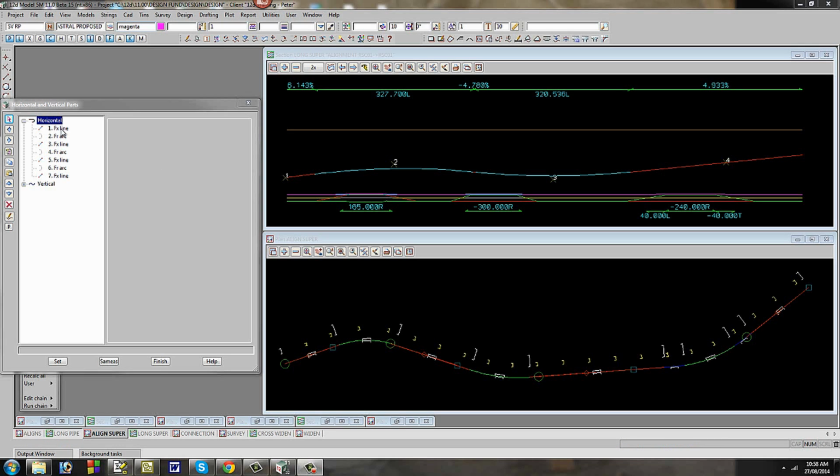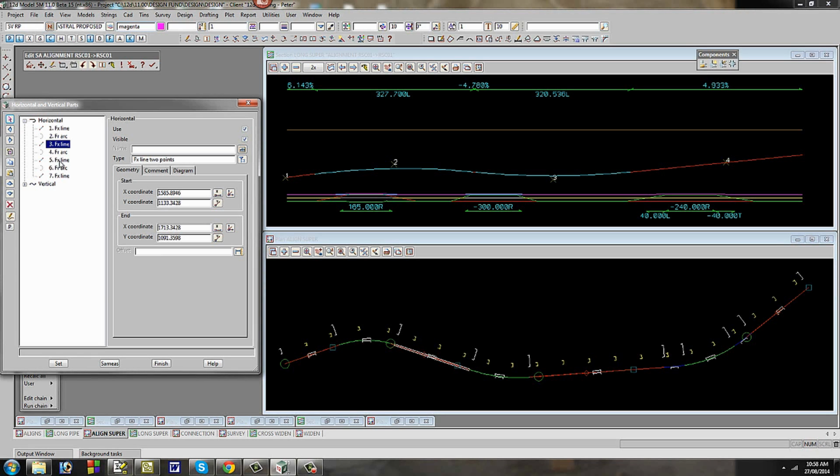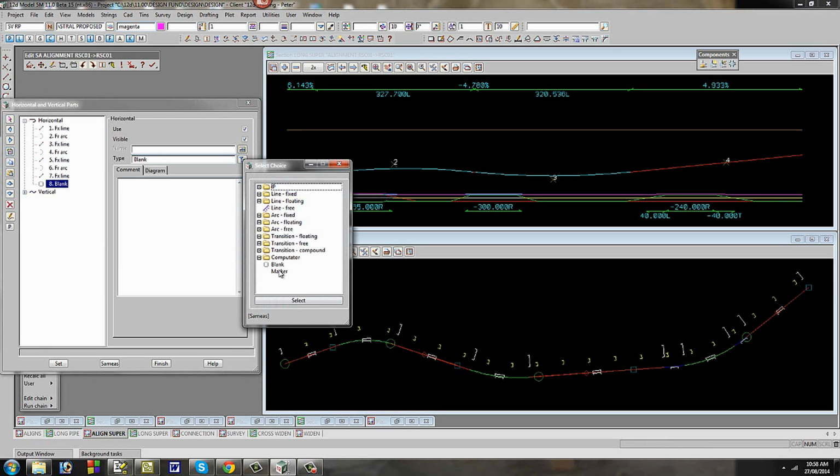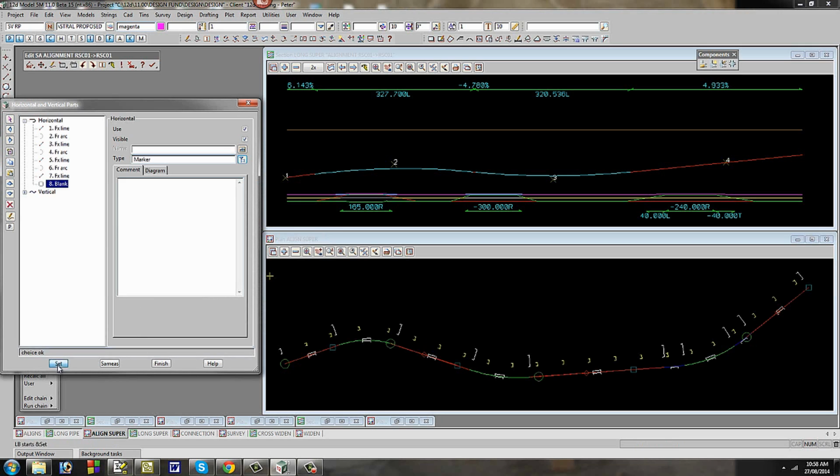Here we have an alignment made up of fixed lines and free arcs. The new marker part can be inserted at the end of the list. By moving the marker up, 12D will only solve what is above the marker, or if you do have two markers, only what is between them.